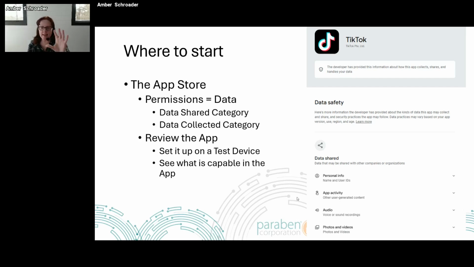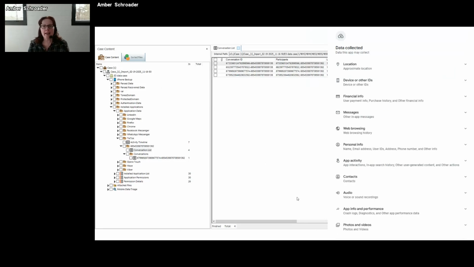So like I said, this is the data shared category. This is the data collected category. So I have an example of what I saw on the App Store there. And then I also have an example of what I'm seeing in some of the parsed information I got from my tool.